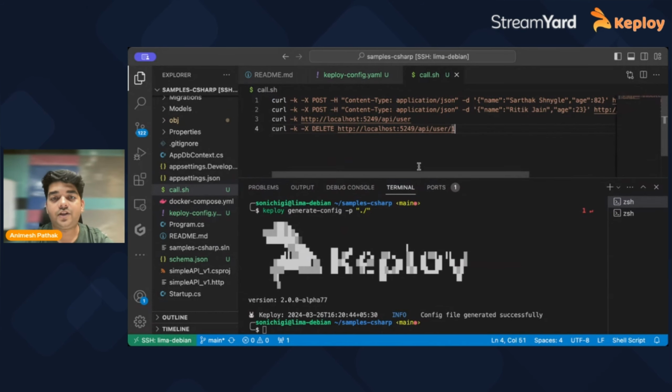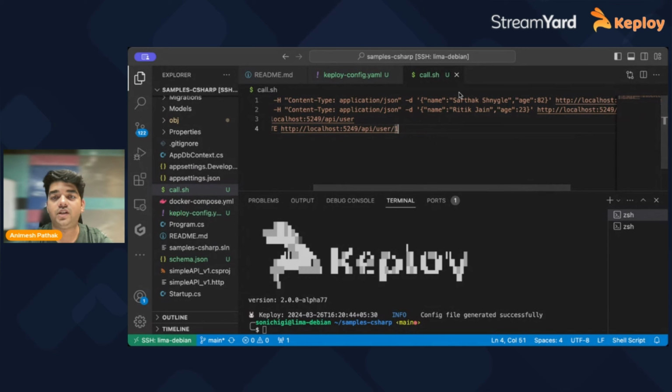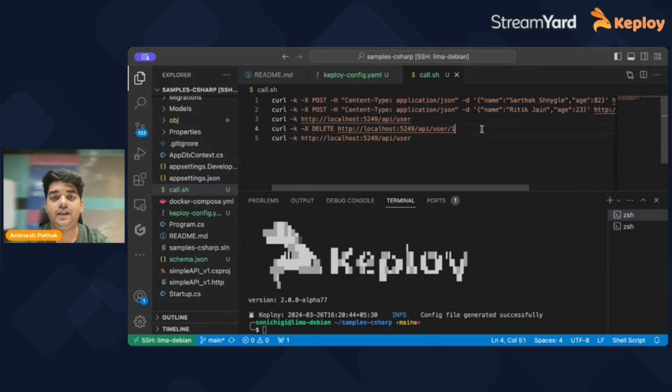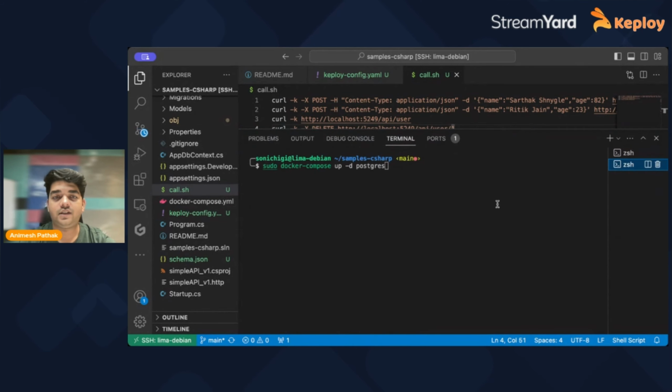I've created a bash file in which I have added some curl commands for my application. You can see there are two posts, then I'm making a get call to check, and then deleting the first one. And okay, I'll add one more curl command at the end to check the count of the users.